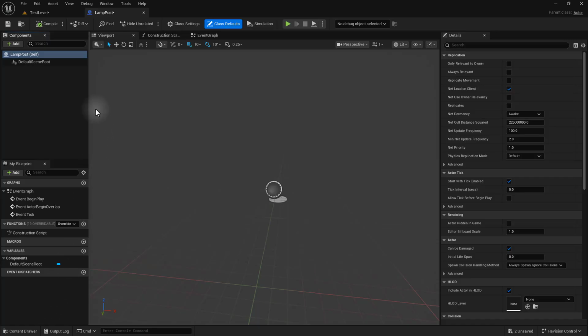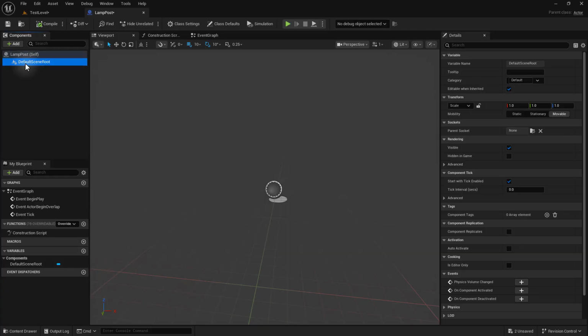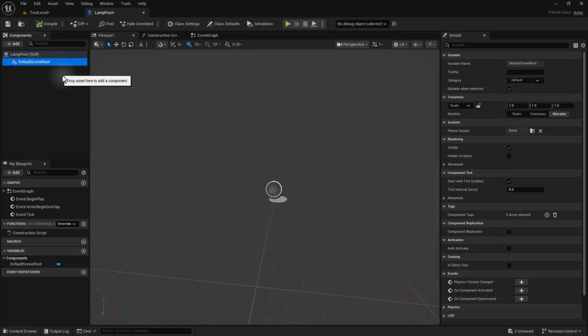So let's go over to the components, and you'll see we already have two components. We have a lamppost self. This is essentially the root or the parent of this blueprint. This is the thing we'll be moving around inside of our level. Then we have a default scene root. This is essentially the root location of our blueprint when it's placed in the game world. So these are the two things we're going to have by default.